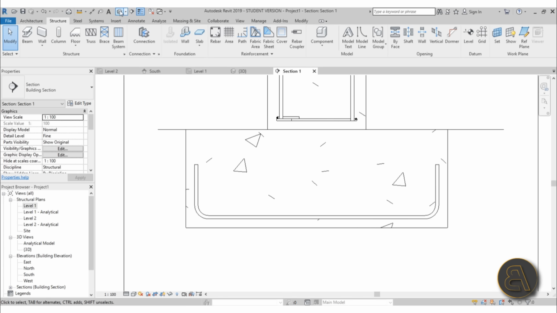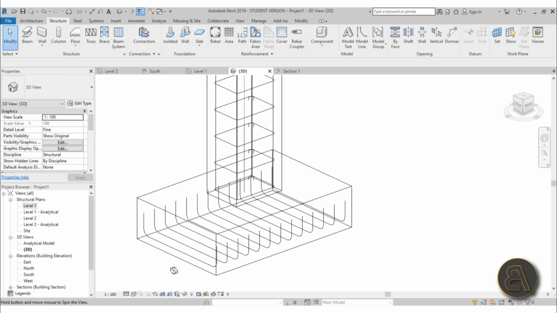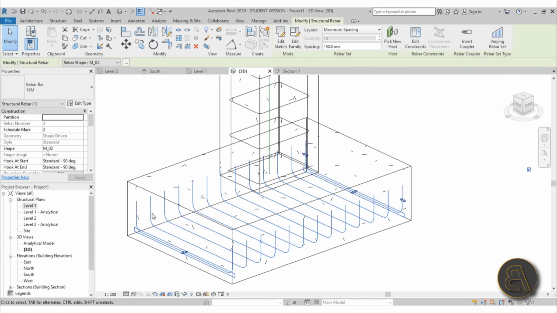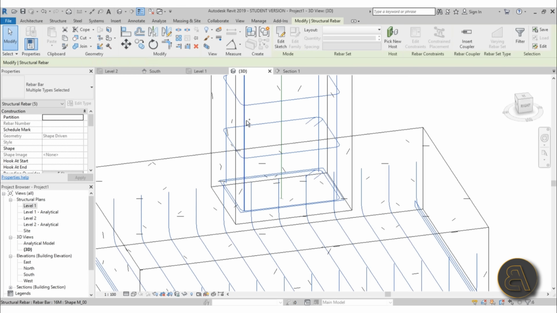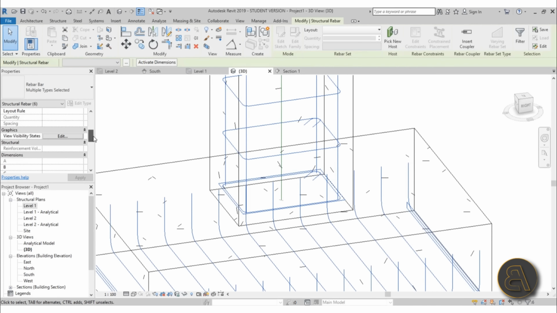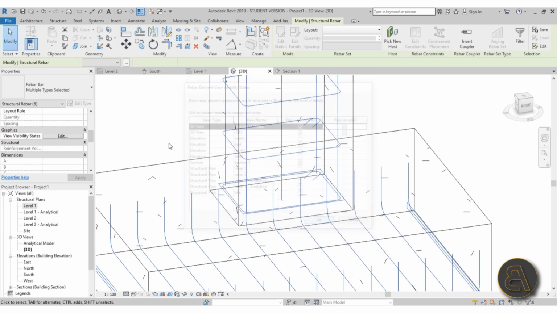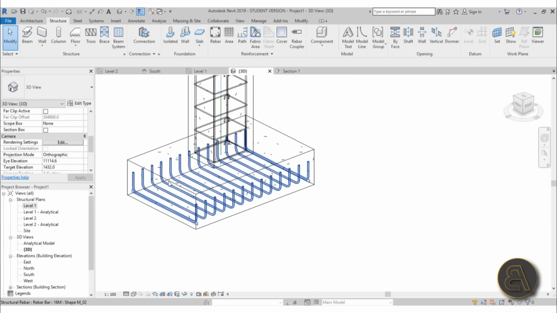And now let's just go into 3D to check out what that looks like. Again, I would like to set the detail level to fine, and as you can see, nothing changes. The reason for this is we need to set up some of the visibility graphics. So what you need to do is select all of the rebar you have over here. Let's scroll around. Okay, so all of the rebar you have, then go here to visibility settings and just check these 4 fields.